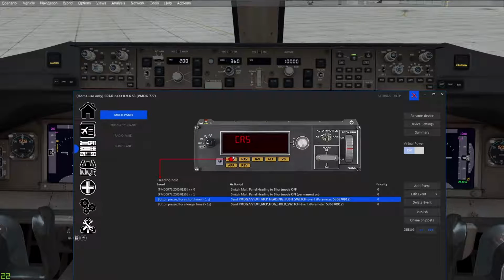And so what's programmed in the default one is that when you hold for a long time, so if you hold the button for longer than 1 second, it's going to invoke the MCP heading hold switch. So it's going to press the switch button, which is going to capture your current heading, not fly the heading that you pre-programmed. So the short button will enable the heading mode and fly the pre-programmed value you have in there, not the current plane value.